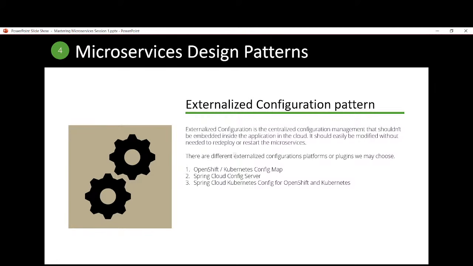Okay, guys, externalized configuration pattern. Externalized configuration is centralized configuration management that shouldn't be embedded inside the application in the cloud. It should easily be modified without needing to redeploy or restart the microservice. There are different externalized configuration platforms or plugins.